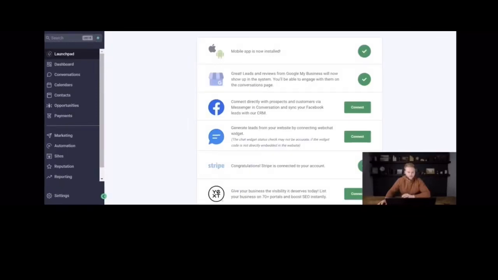Right, so this is what the inside looks like. This is our launch pad right here. This is a sub account within my larger main account. And so this is just going to show us all the different features, and I'm just going to walk through each tab over here on this left column.